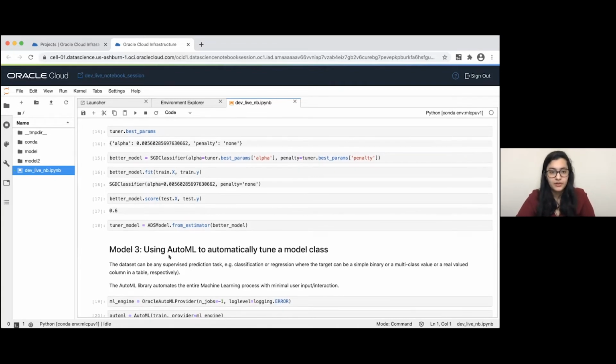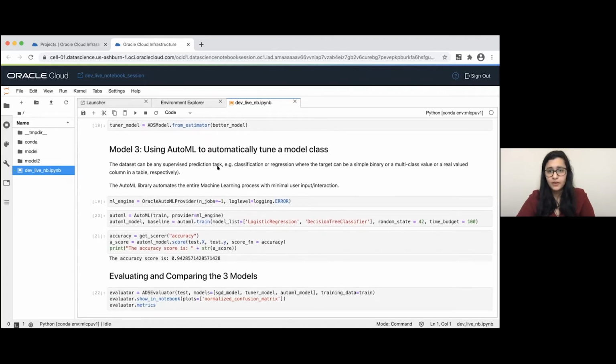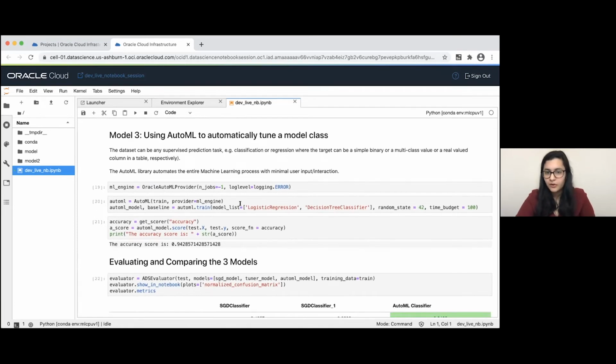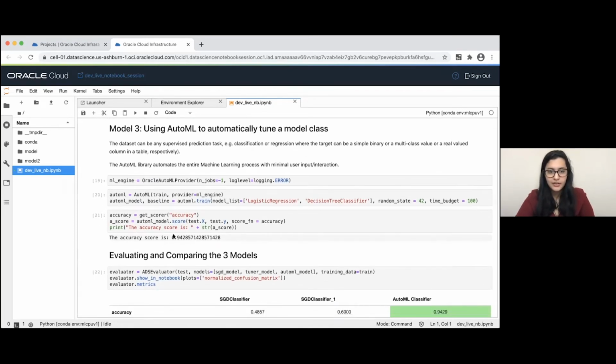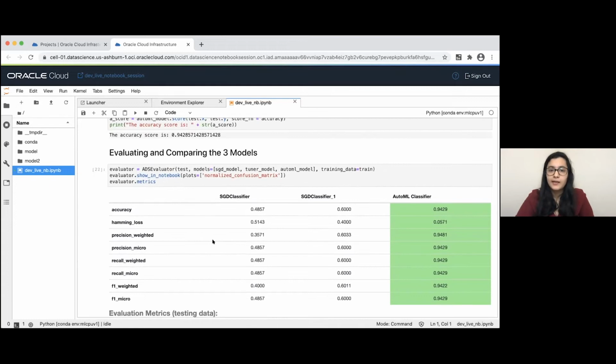Whereas AutoML, which is what we're going to be using to build our third model, will automatically do all those 3 steps for you. So again, following the steps to build an AutoML model, we go ahead and build it. And here you can see it gives us an accuracy score of 94%, which is the best model that we've built so far. So now that we have our 3 models, let's move on to evaluating and comparing them.